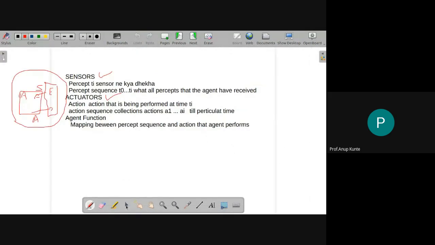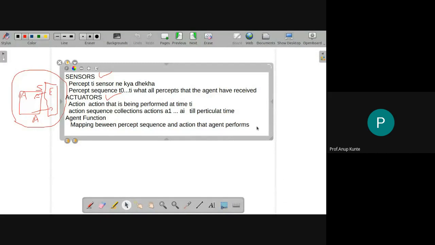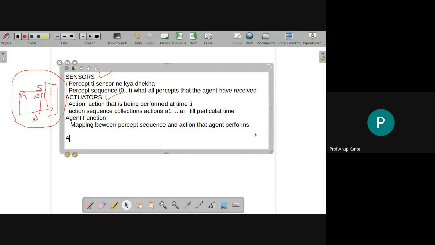Now one more thing associated with an agent is called the agent task environment. Now so far I was referring to it as environment. The environment is the part of the agent's world which the agent can manipulate.